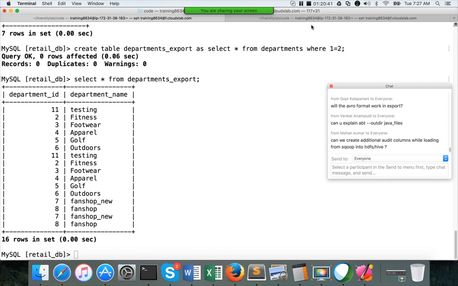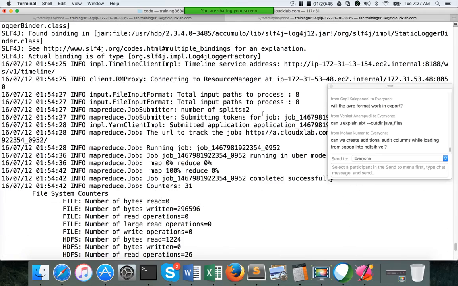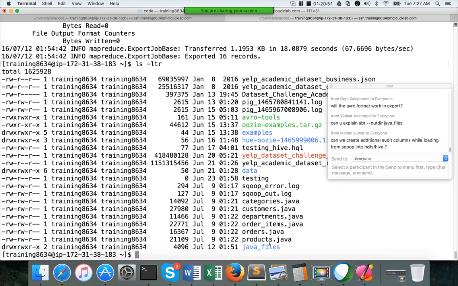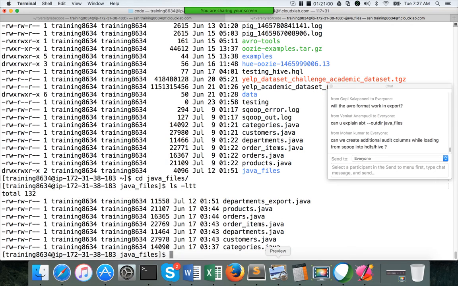So whenever we run Sqoop import and export, Java files is nothing but a directory. Okay, so I have run this Sqoop export command here, and you can see that there is a directory Java files here. Okay, and if I go to the Java files and check the details, what we have all Java files here.